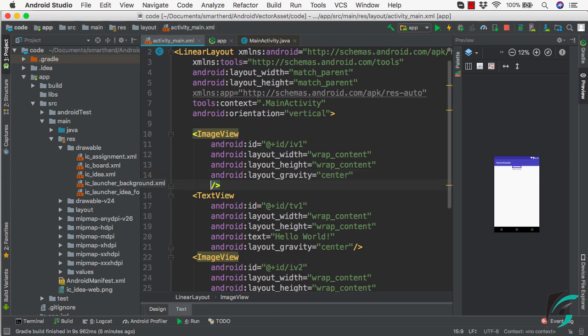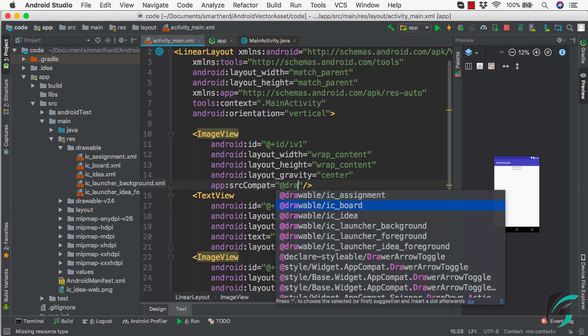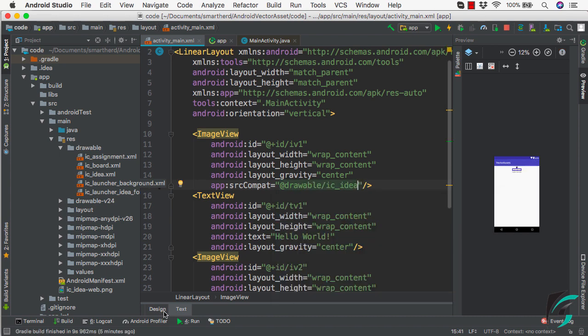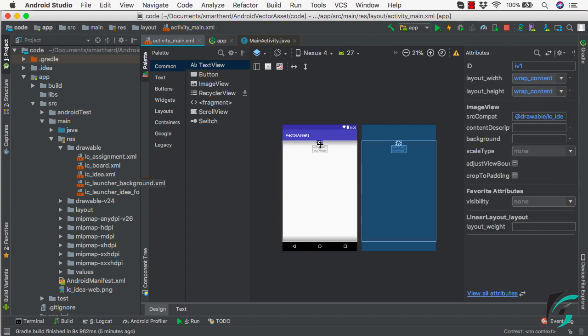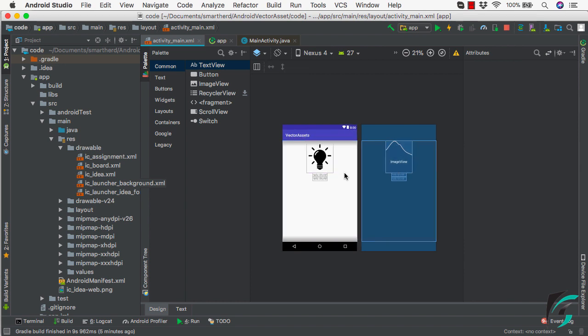So let's write that. And let's add the drawable ic_idea. In the design tab, you can see this is our image view. Let us increase its size a little bit. And here you can see the image is quite clear and seems to be perfect.